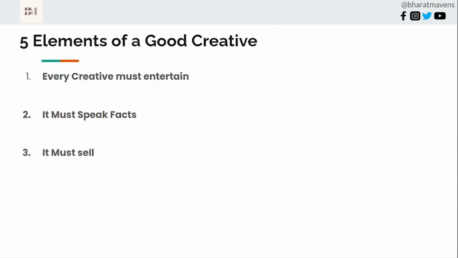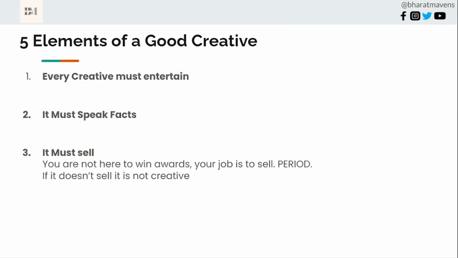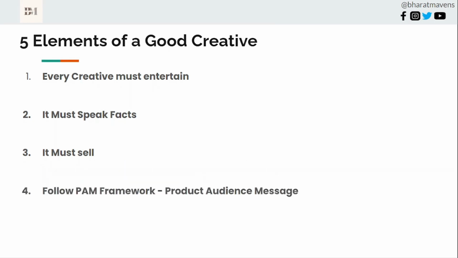Next, it must sell. This is a no-brainer. The creative must sell. If you are not increasing ROI on your creative, then you're doing charity for the platforms. That's it. No questions asked. You're not here to win awards. Your job is to sell. Period. If it doesn't sell, it's not creative. So don't be creative if it does not sell. It is the sense of creativity I'm talking about, not the image of media.